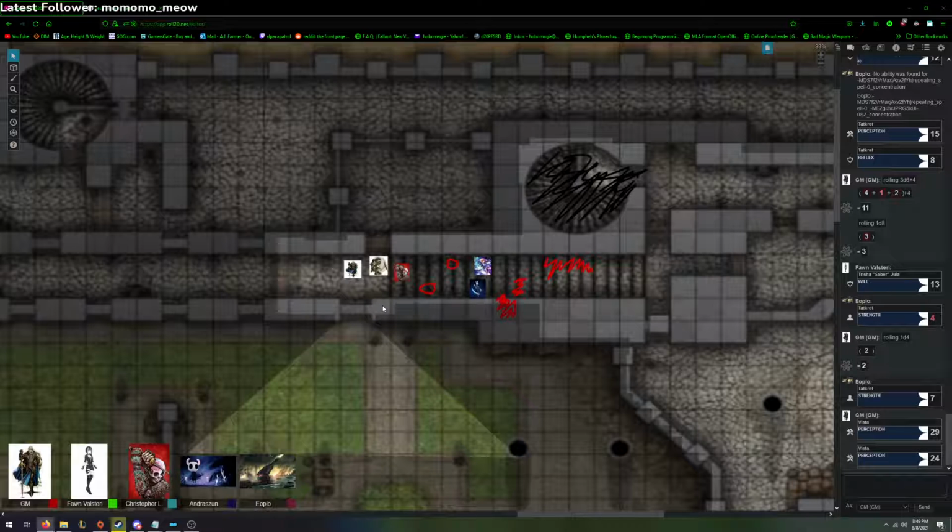So, which direction do you guys wish to go? Do you wish to try and get through this door here, or do you try and go up here?